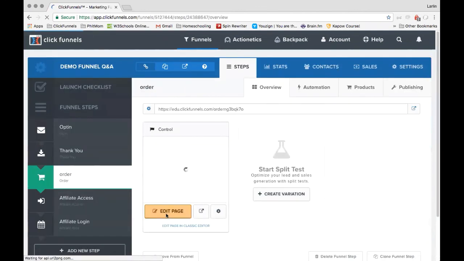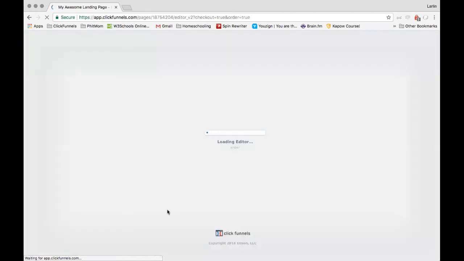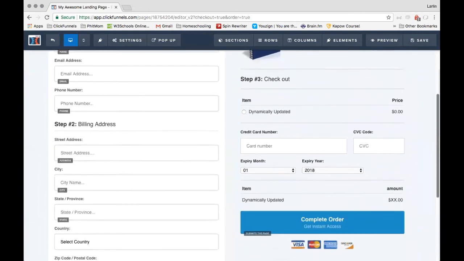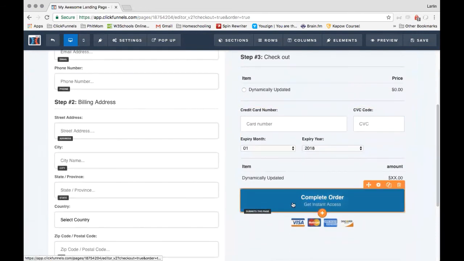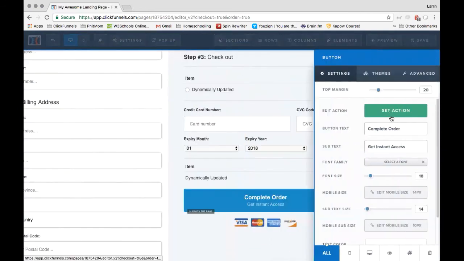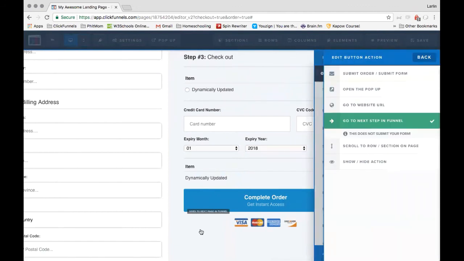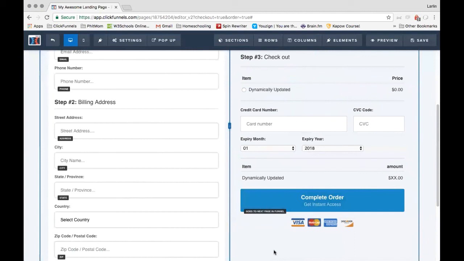So on the order page here, if we were to open up the editor, now this page is set to submit form on this particular one, and this form will not submit without the credit card. But let's say we want this to go to the next page in the funnel. We would simply set the action to go to the next step in the funnel. So if a person clicked on it, it will go to the next page.